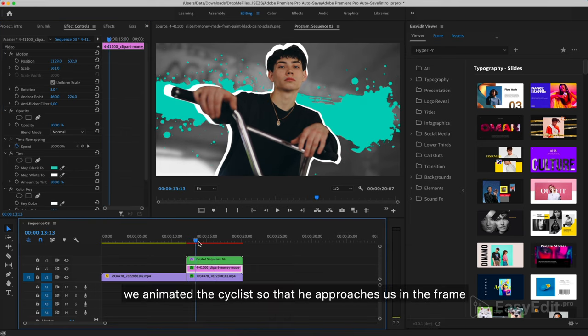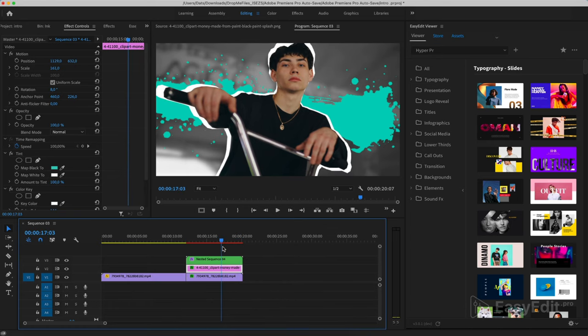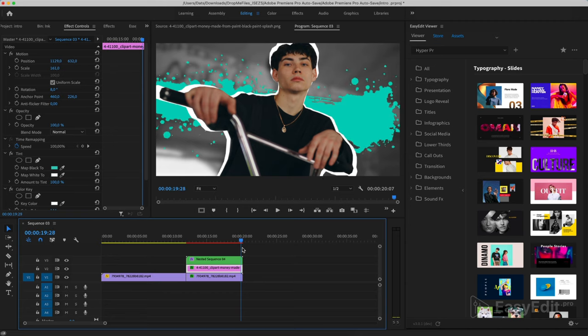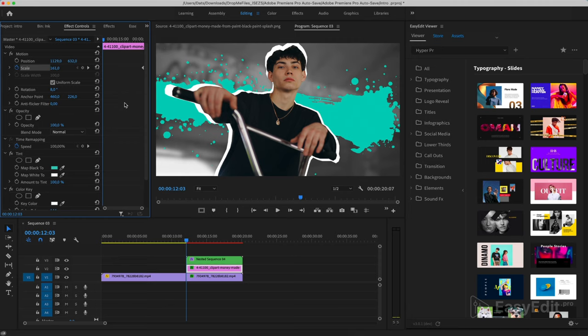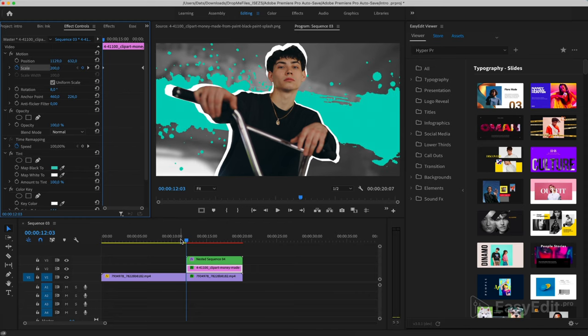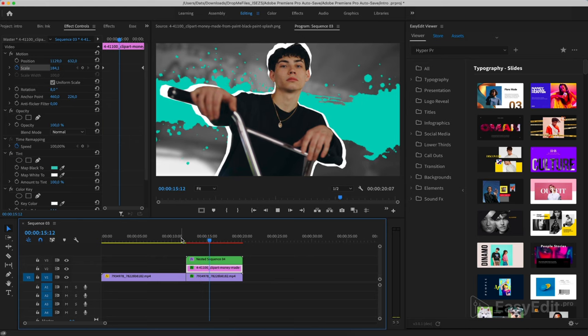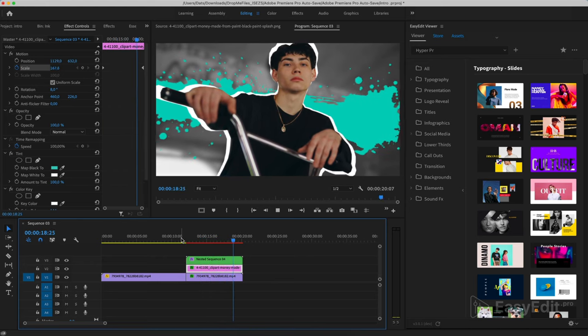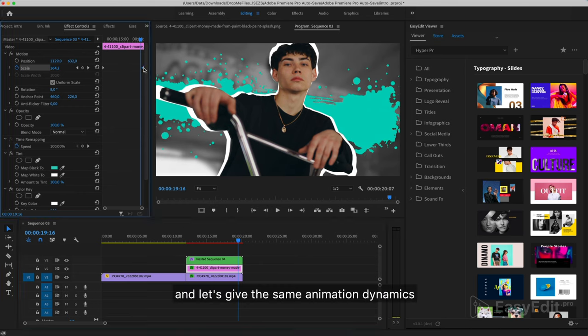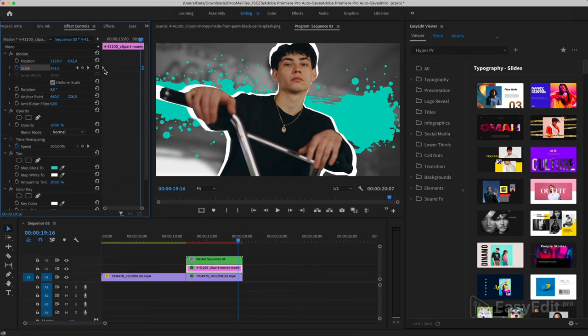We animated the cyclist so that he approaches us in the frame. And this layer can be animated in the opposite direction, so that from a large size it decreases. This will add volume to our frame. And let's give the same animation dynamics: Ease In and Ease Out.